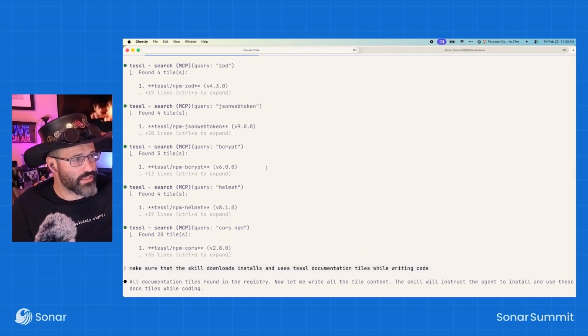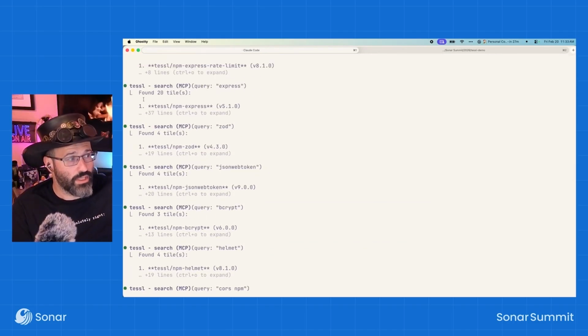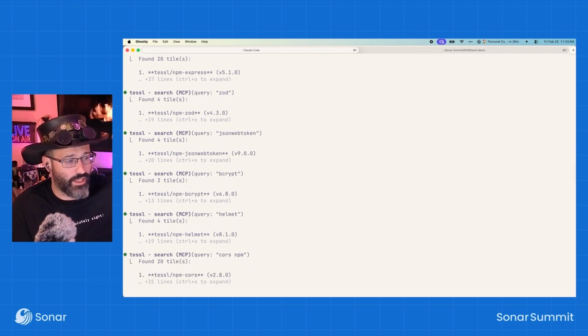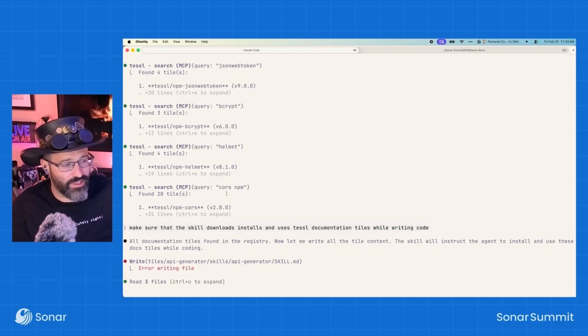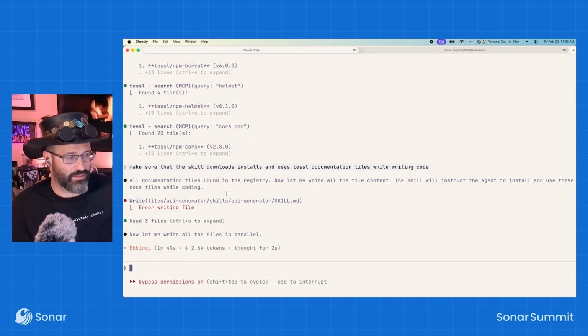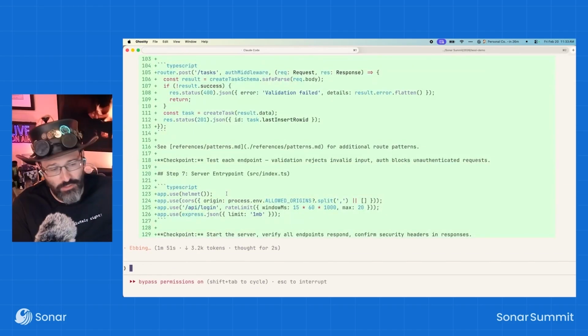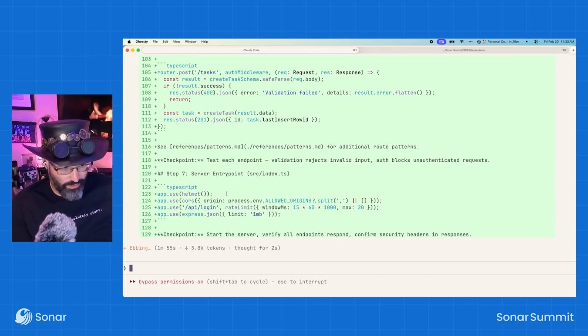So we can see here that what is happening now is that the agent actually searches for libraries like Express and Zod and others, installs them, extracts the documentation from them, and embeds it in the skill. And now it generates the tile. So soon we will be able to see what changed.